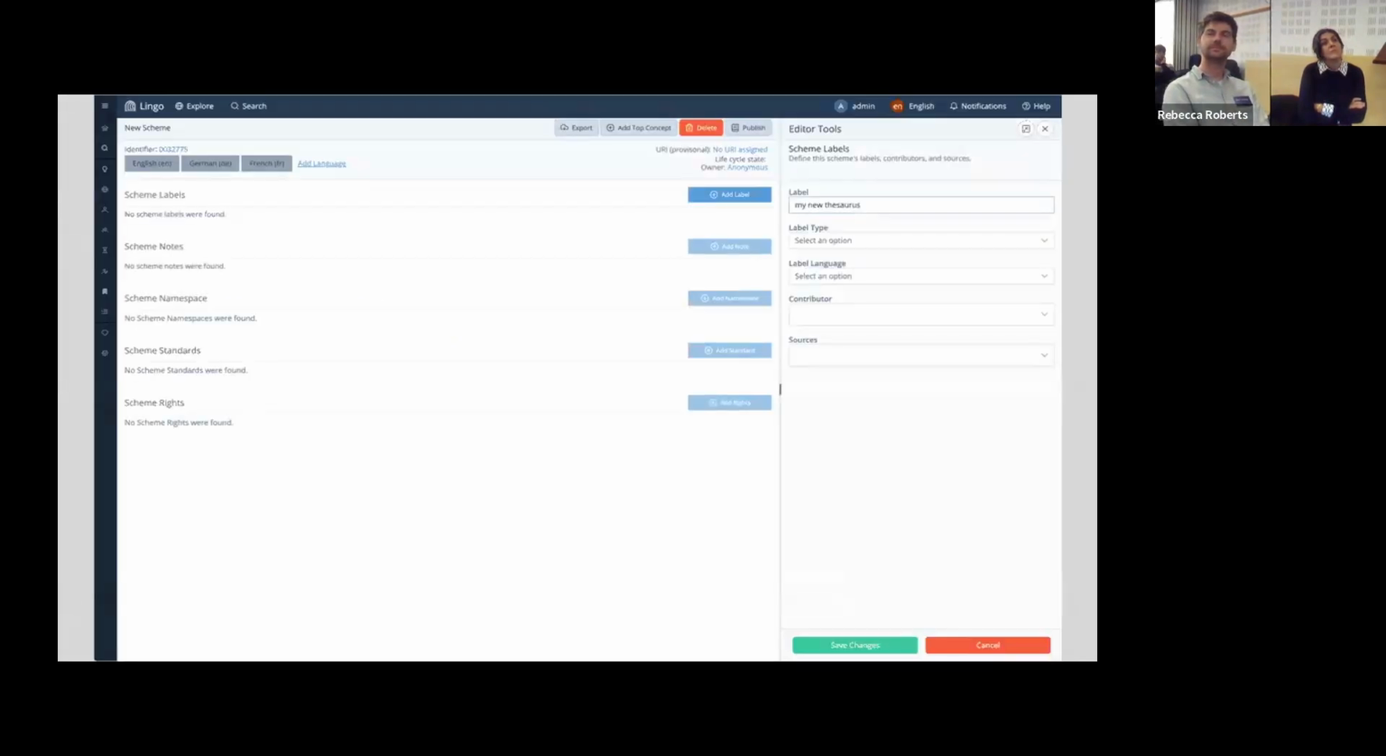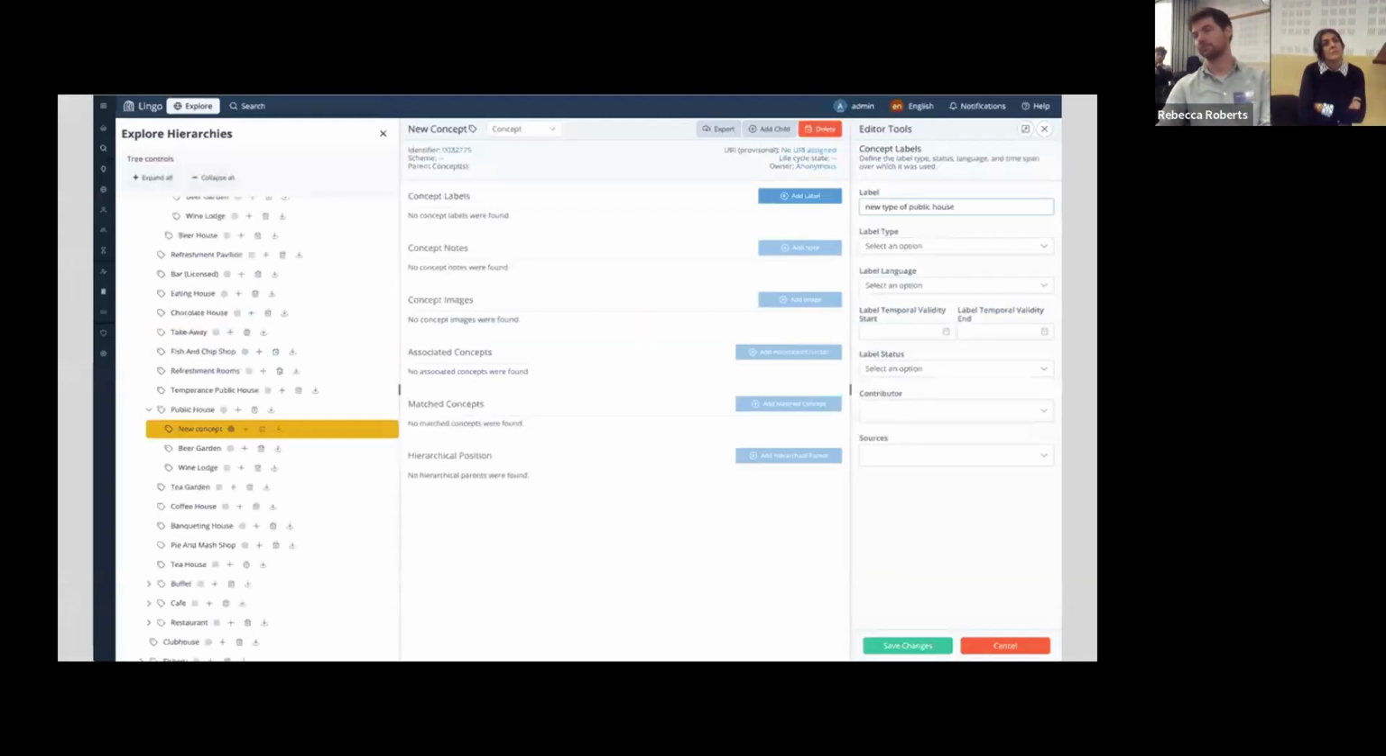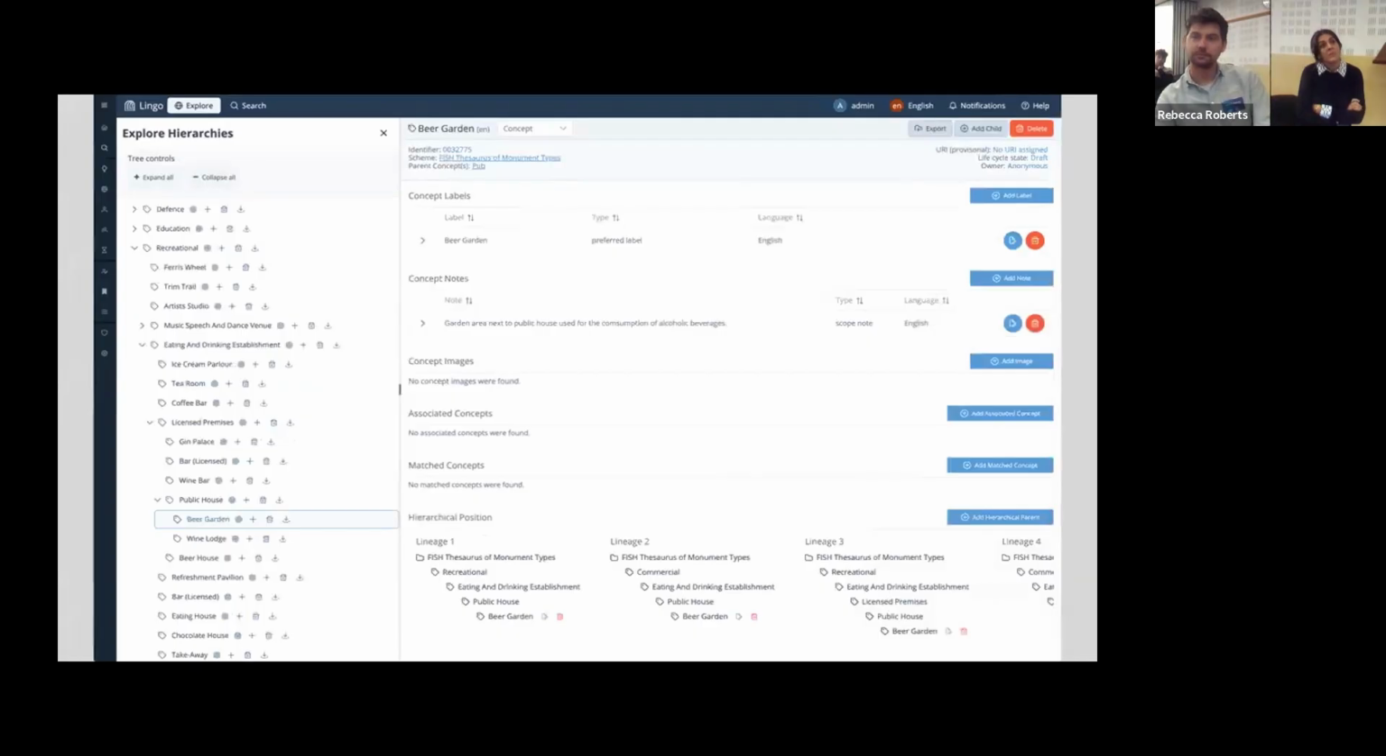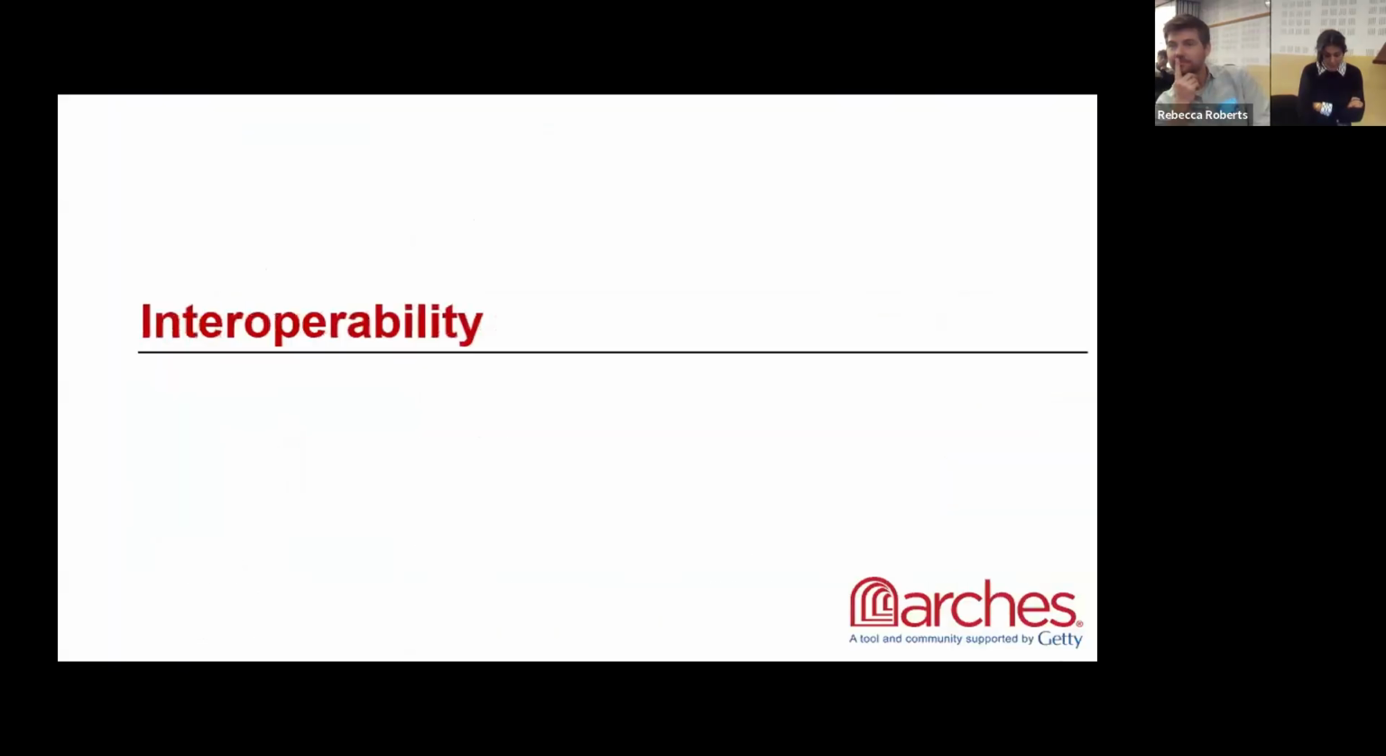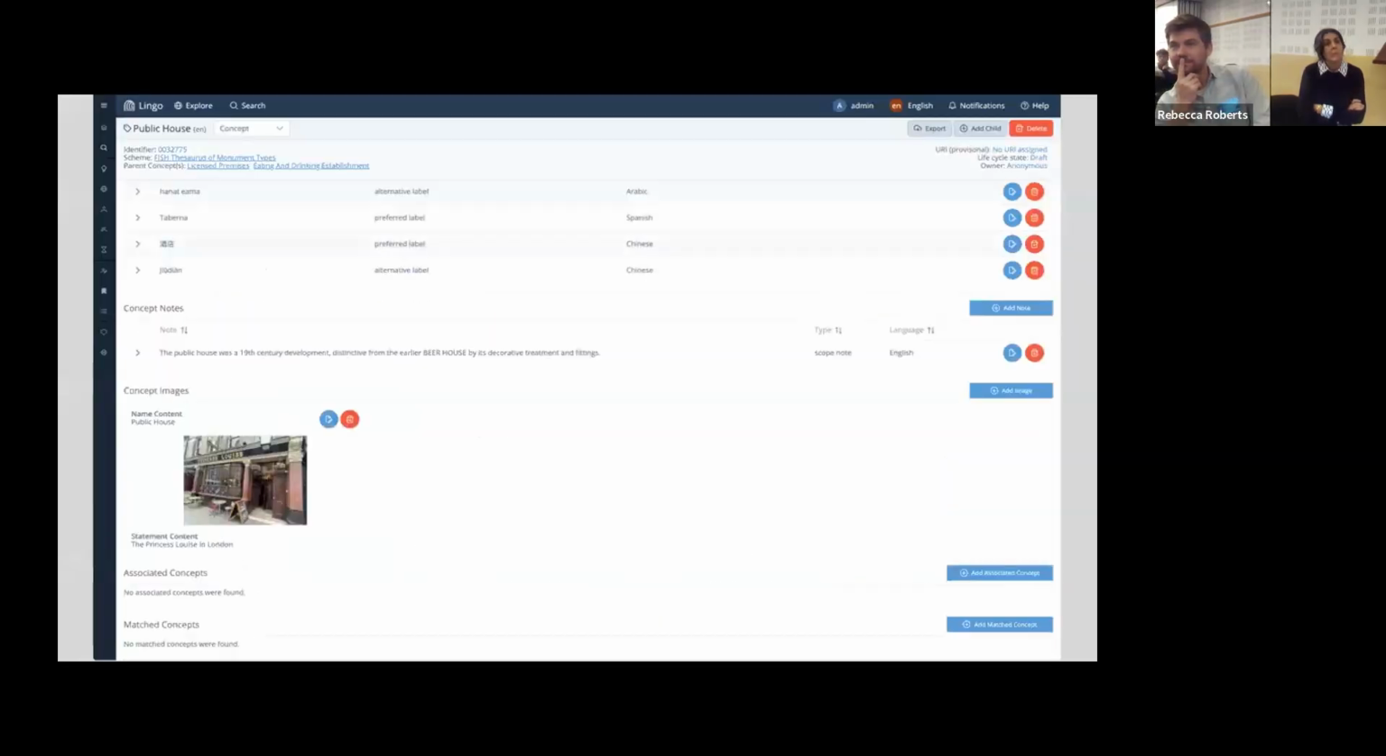So I've selected public house. Yeah, I can add new schemes. So this is where I come in and start my new scheme. I can add new concepts, and we've kind of seen that, you know, I'm going to add something under public house. Phil's public house is, you know, a new type of public house. Great, wonderful. And that goes straight into the hierarchy then. We'll see beer. Here's beer garden again, just showing you again interoperability. So this is about sharing the love between vocabularies.